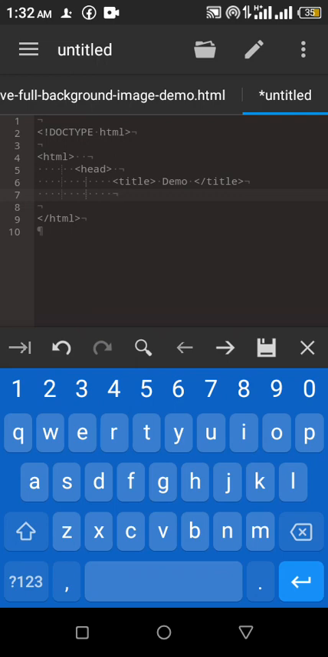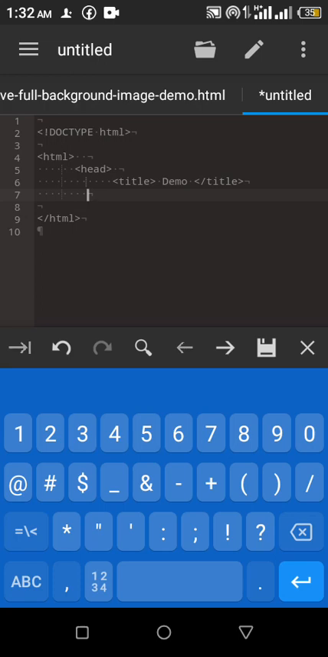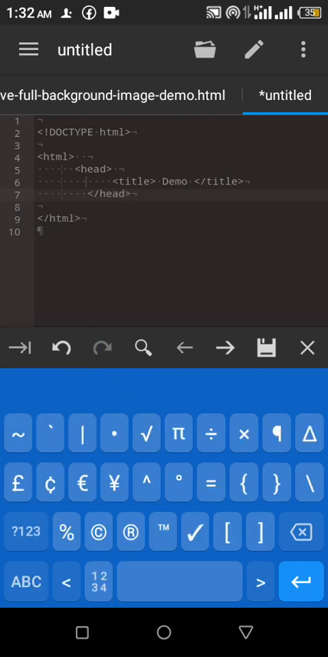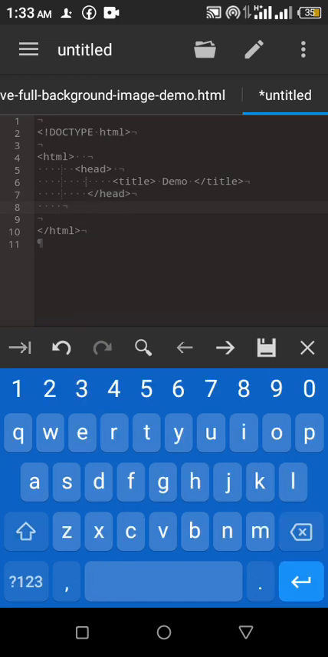Then if I have anything else to write, I can also write it under the head tag, but for now I'm going to stop at the title. Then I close my head tag. Then we have our HTML, which tells the browser this is an HTML document. Then the head, where your title is displayed on the browser window. Then after the head we have our body.